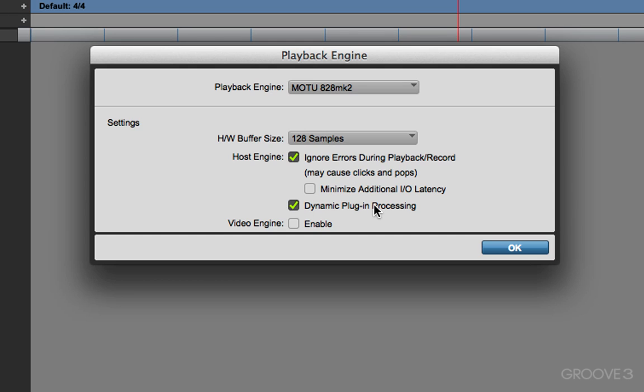Dynamic plugin processing is very useful. It optimizes the amount of plugins you can get in your session by dynamically reallocating your host-based processing power, meaning basically when a plugin isn't being used, it's not taxing the system. So really good to leave that on. And we have a separate video engine enable button over here, and that'll basically allow you to import, edit, and playback video within Pro Tools without any transcoding going on. And you can even have video playing back in your Finder at the same time. So it really gives you a lot more video processing power. And it's great, but I'm going to leave it off for now since I'm not working with video for the moment.